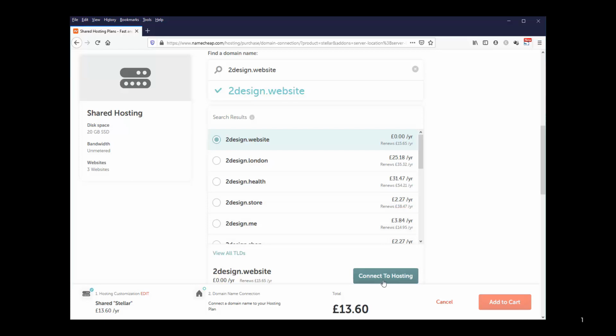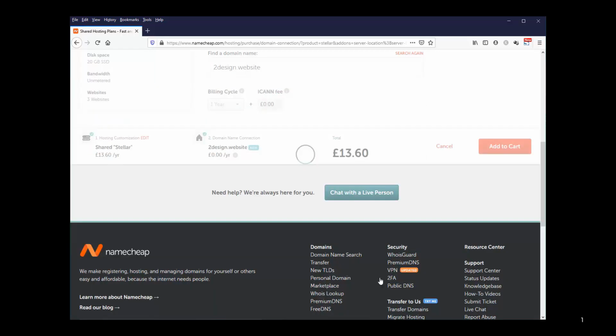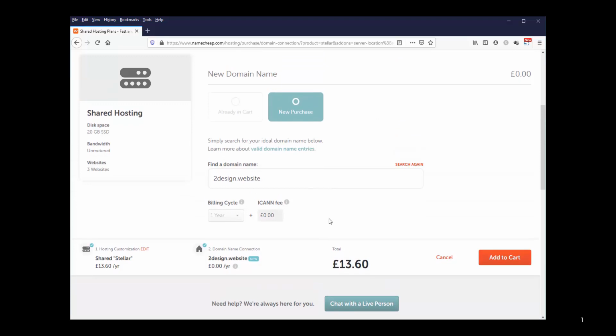For that I need to click connect to hosting. So that will connect this domain with my hosting, and by connecting this domain and hosting together, I don't need to do any manual connection with each other. So it would be easier for me. I can straight away start designing my site. Right. So I am now ready to order it. So I can see add to cart button here now.